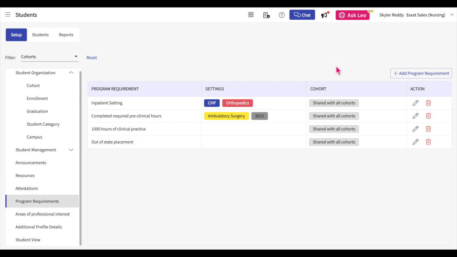You can manually mark a requirement as completed from the student profile, or you can make a student's placement so that once their placement is completed, the requirement is automatically marked as completed by the system. For more information on how to assign requirements to placements, please watch our student placement tutorial.